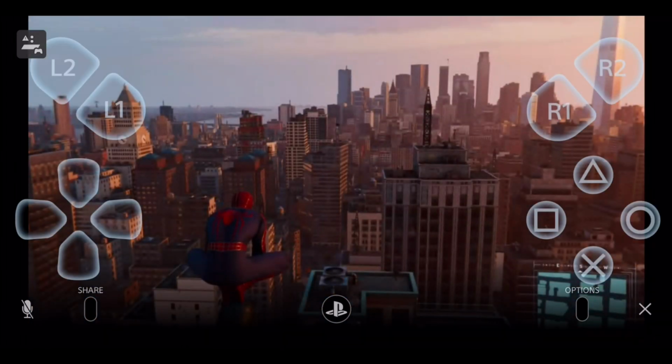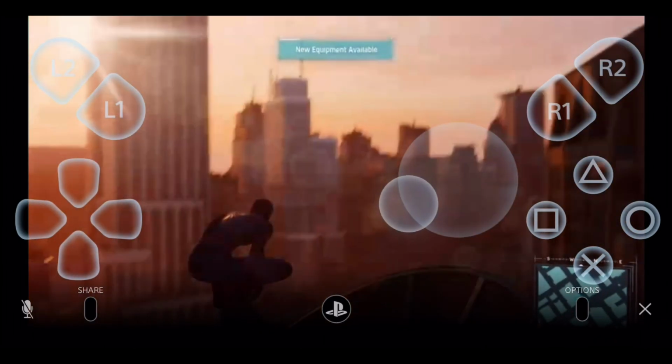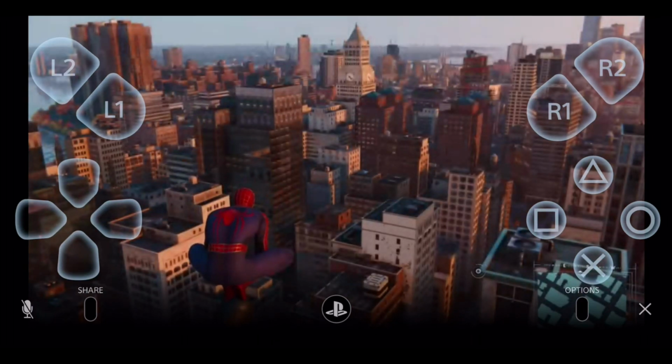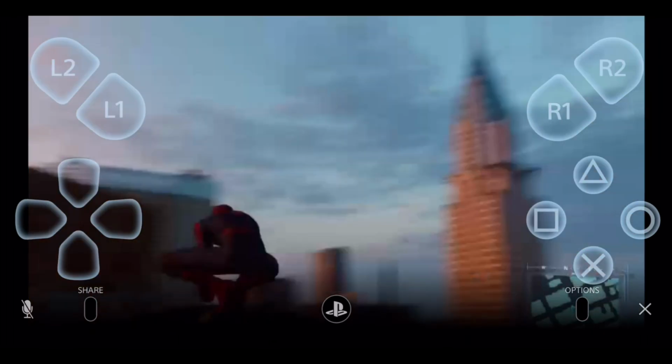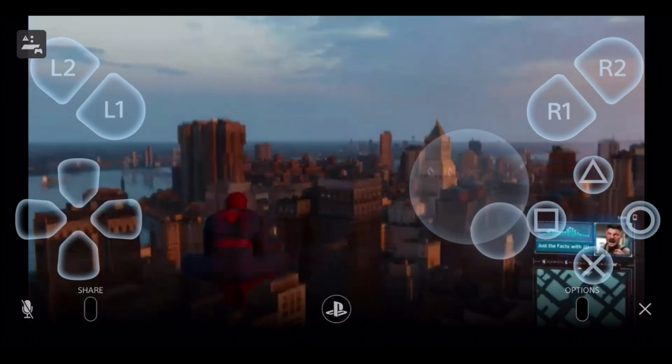Here we are. This is the Spider-Man game. Wow. And it's not bad either on the phone. I mean, obviously it's not perfect, but it's kind of impressive to see this.